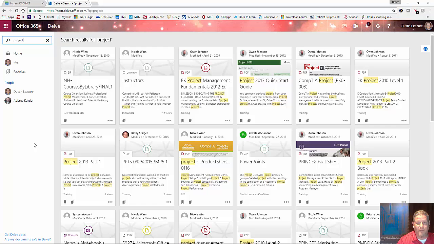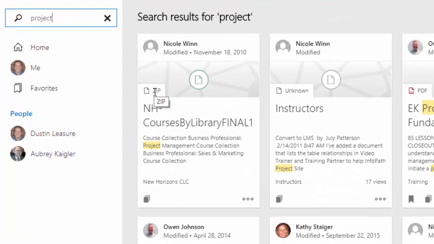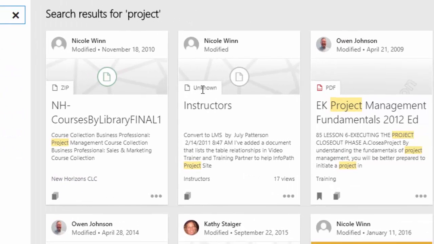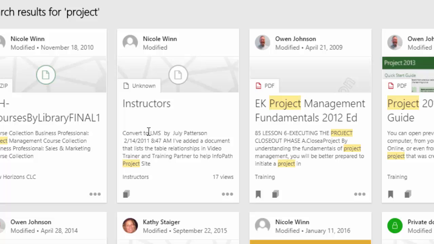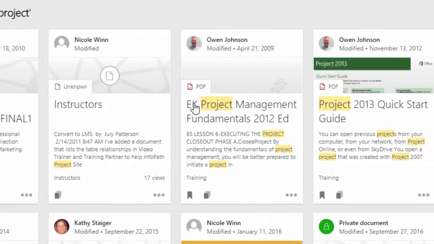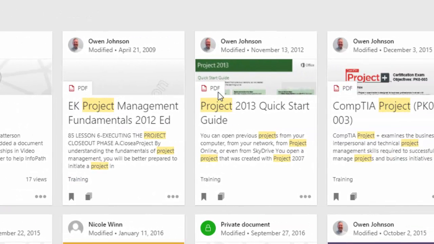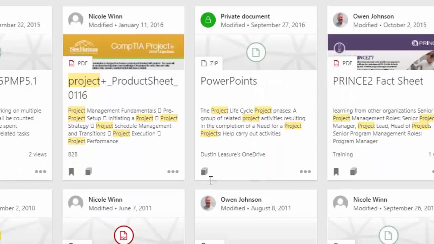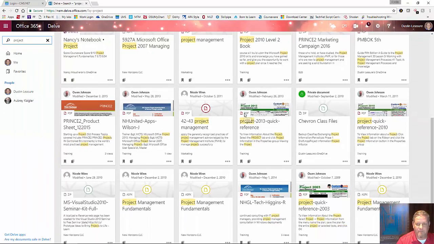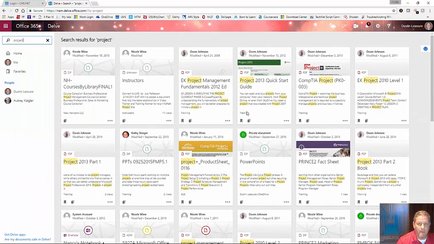As I search for the word project, you'll notice that I have a bunch of results here, a bunch of tiles that have popped up, and it tells me what kind of document it is. So here's a zip file, and it tells me what site it's on. And then here's an unknown something on the instructor site, a PDF on the training site, a PDF on the training site. And so there are all of these different types of documents that have popped up as a result.